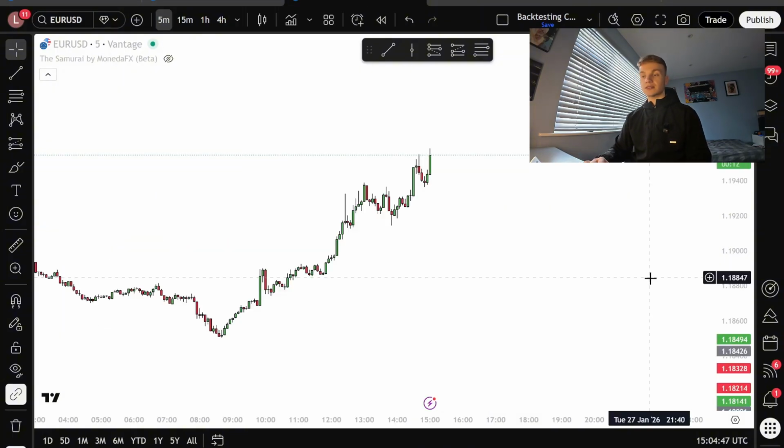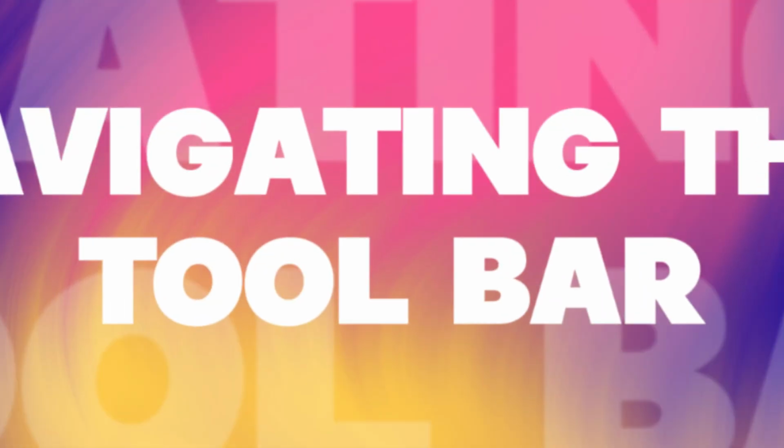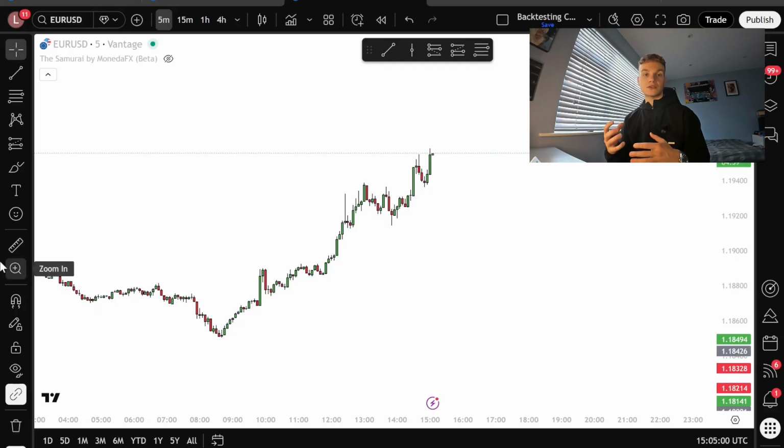So once that's done, we want to basically figure out what the rest of all of this means on the left hand side and all of this stuff at the top. Most of it you don't have to know, some of it is very useful to know. So first of all, we have the toolbar on the left hand side. This gives us different symbols and different things that we can use in the market.